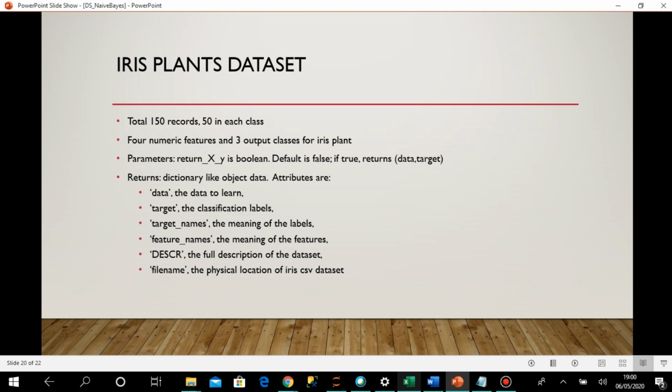This dataset is all about some iris plants. There are a total of 150 records in this dataset, and there are three classes of records, meaning based on 4 numeric features of a plant, it is classified into 3 possible types of plants. I will come to what the features and the outputs are. You have to understand that these features are numeric, so it is a kind of continuous value set, numeric and continuous.